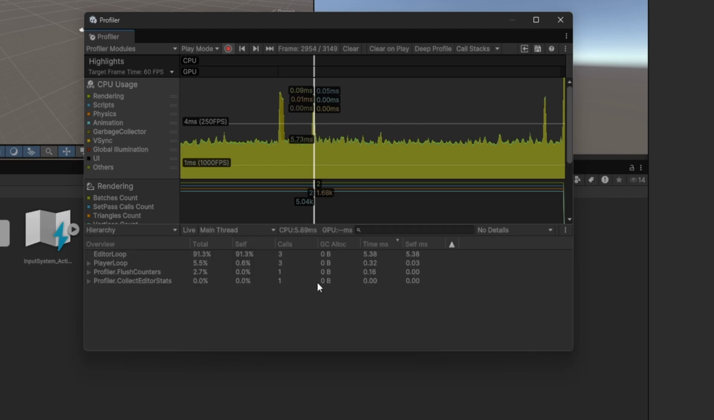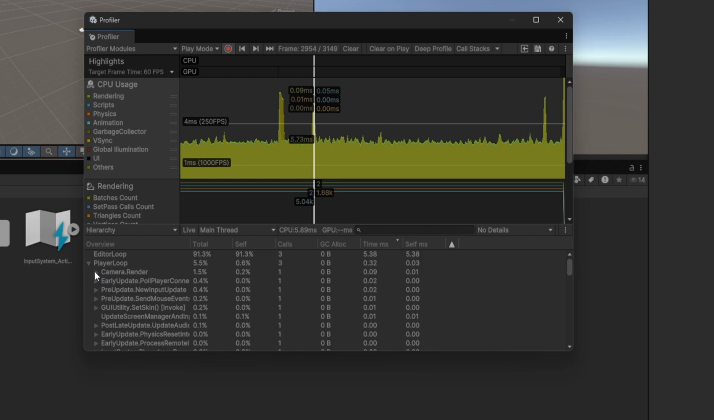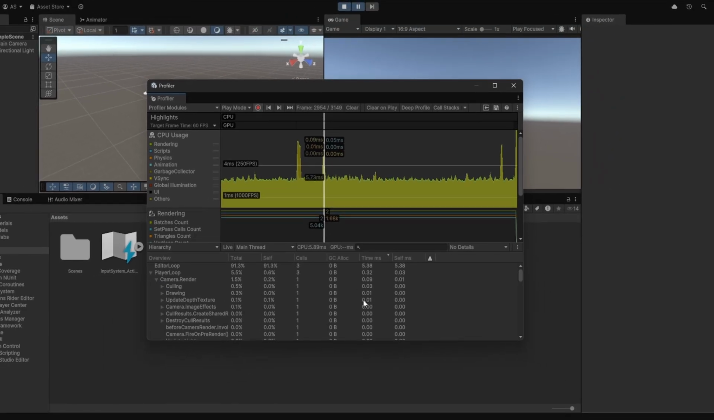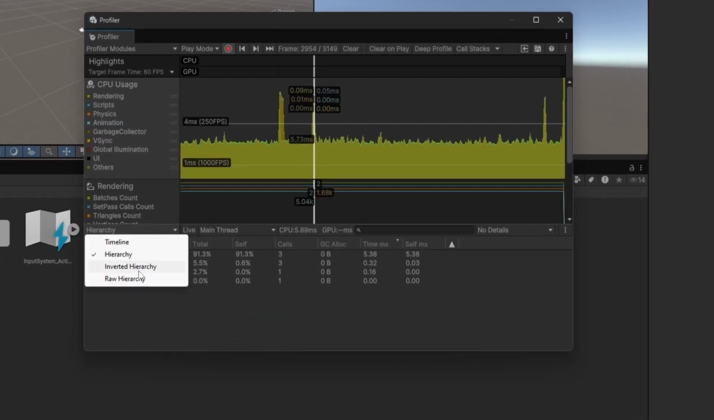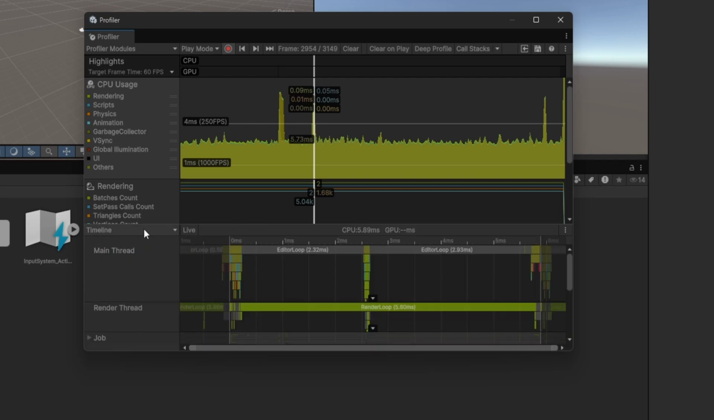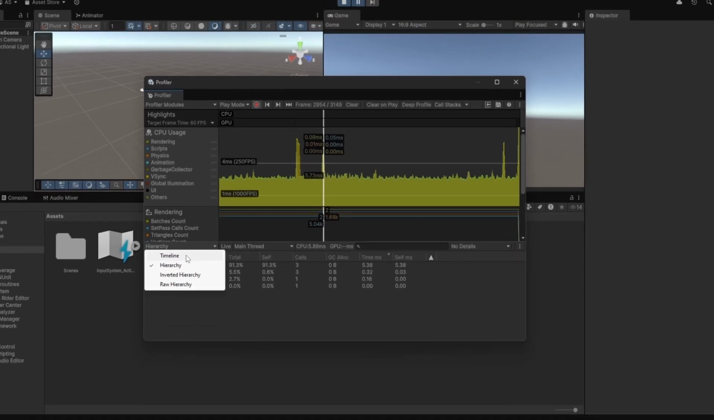Switching to the hierarchy view lists every function and task in your game, sorted by processing time. You can expand functions to see which ones are causing spikes. The raw hierarchy and inverted hierarchy views are less critical for beginners but useful as you gain experience. Typically, you'll switch between timeline and hierarchy while profiling.